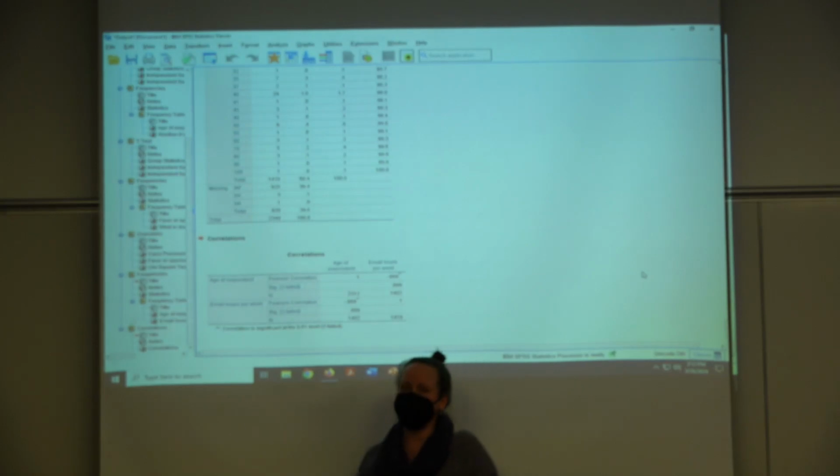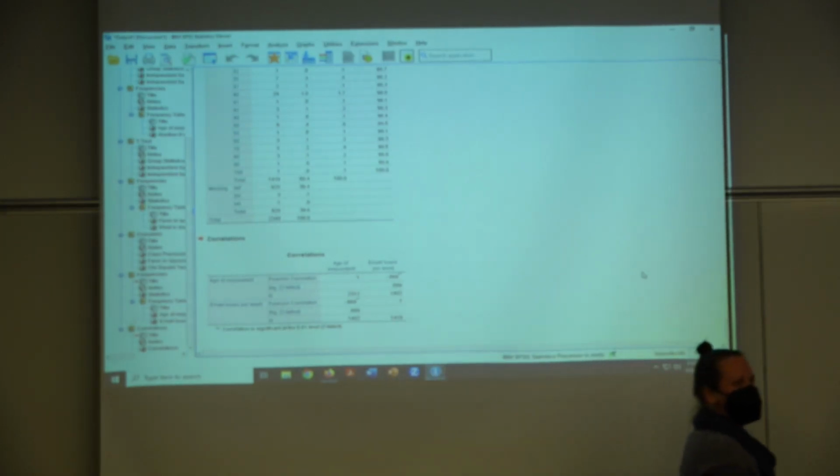Okay? So this tells us that yes, there is a pattern. Yes, it is statistically significant, and it looks like the older you are, the fewer hours per week you spend using your email. Younger people use email more often than older people, right? There are a variety of different ways that you can express that interpretation.